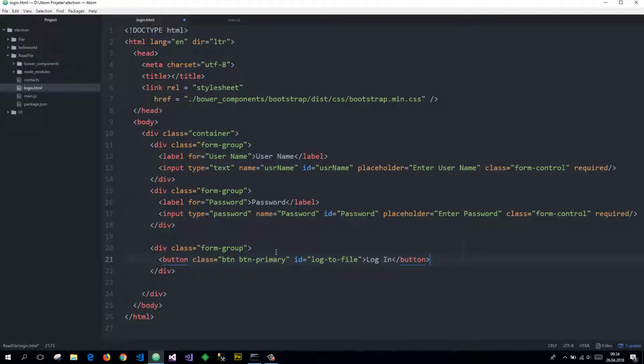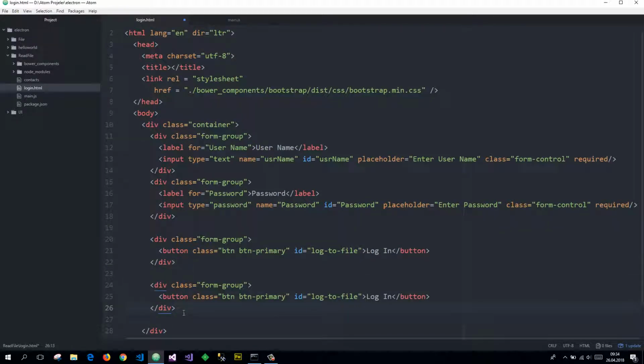Okay. Finally, for printing the message after the button is clicked, the message area is a form-group, not a button. Define a label and class is alert alert-info, alert primary. ID is message.